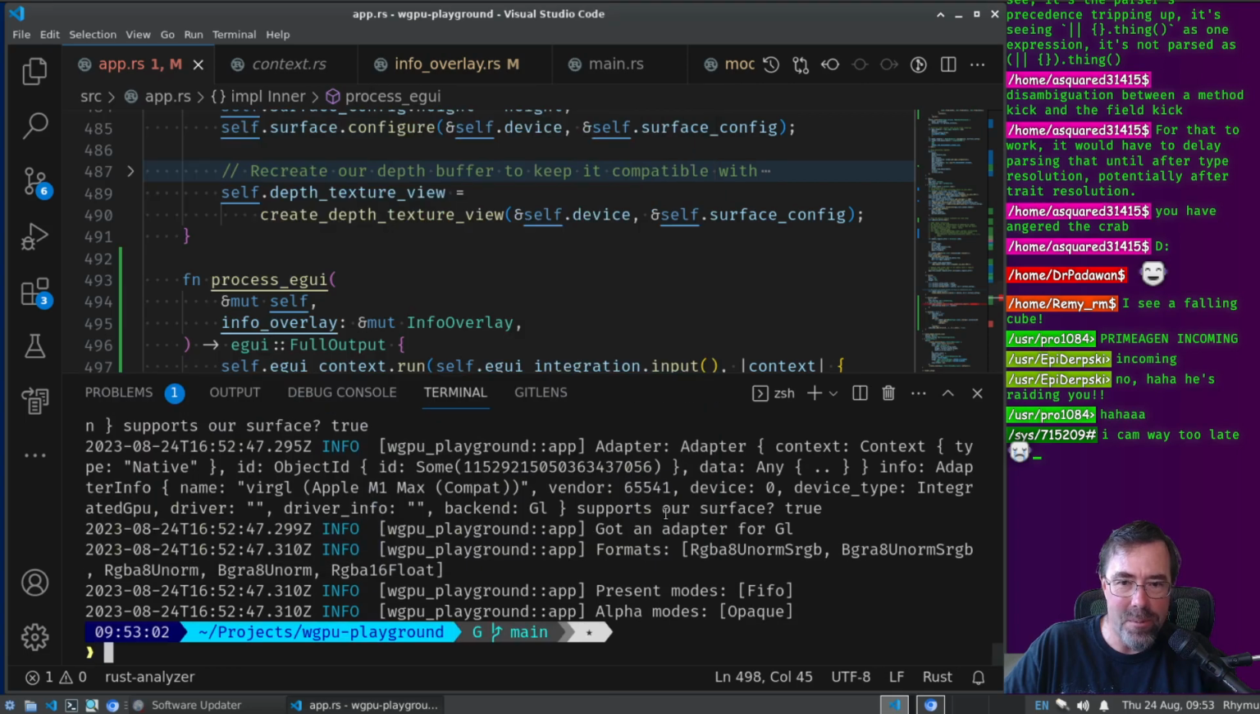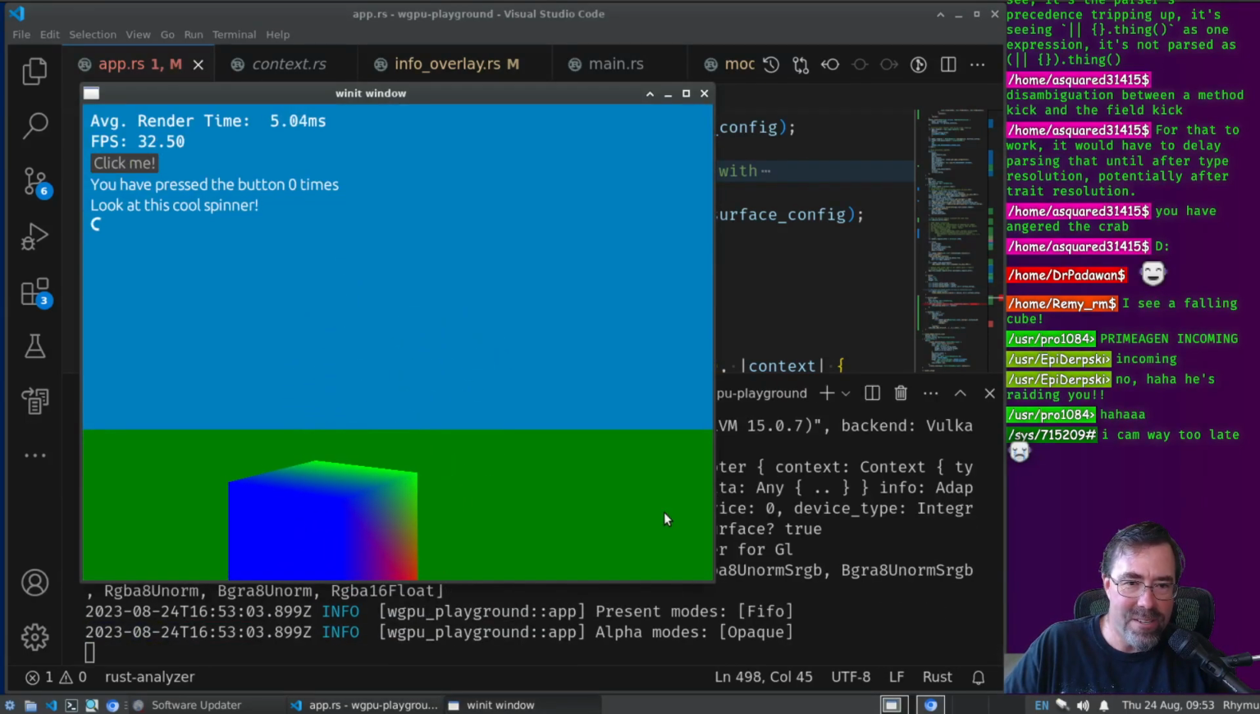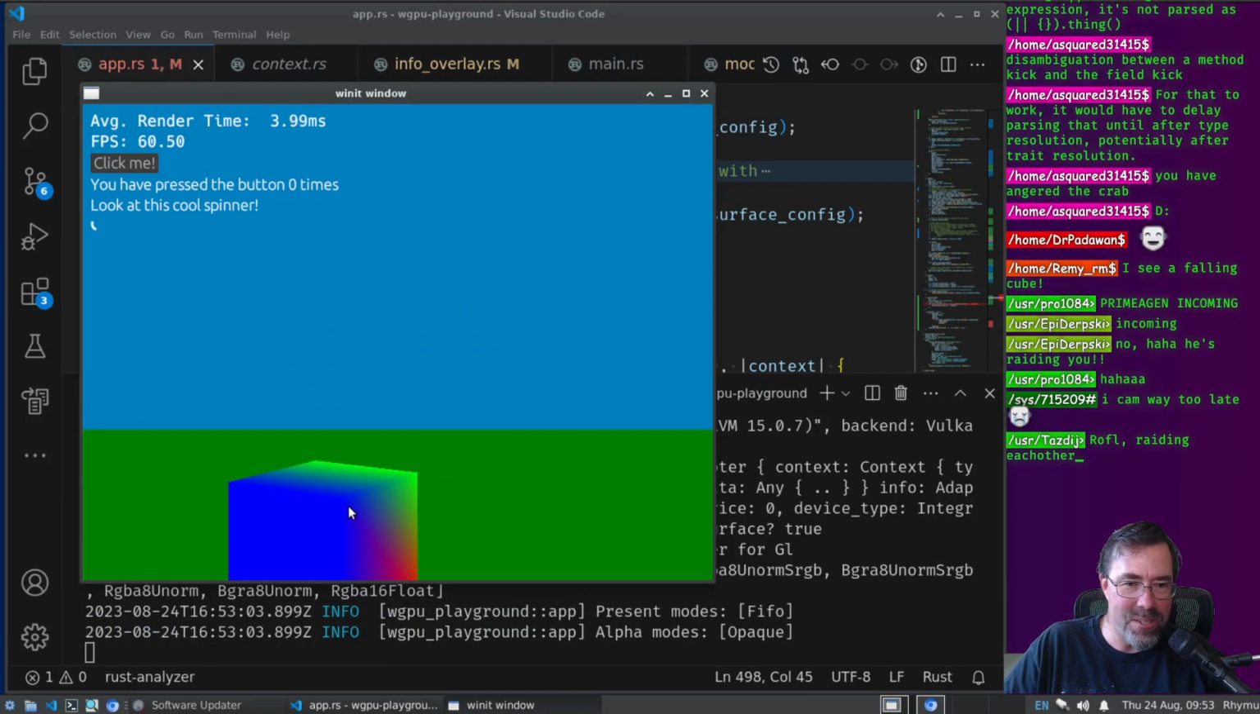But before bye, look, I got a physics engine integrated. My cube falls and lands on the ground and sits there. That's something, right? Okay.